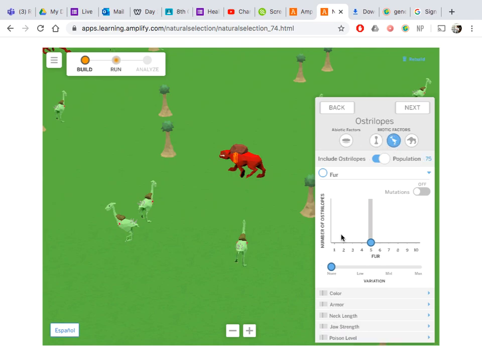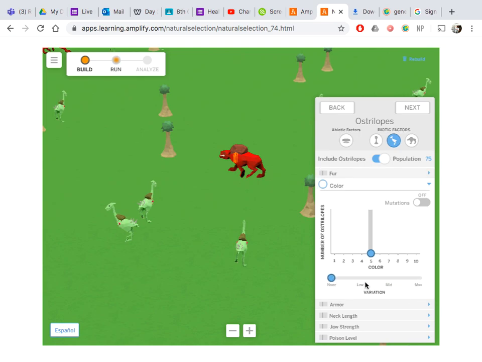Let's go to an animal though. The ostrilopes. I can change a lot of things actually. This is changing their fur. I can change their color. Let's change their color. Okay. I can change all kinds of things. Later on, we're going to see how this affects the natural selection of these organisms.